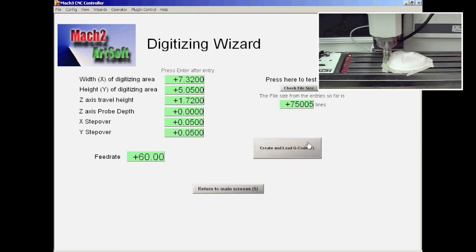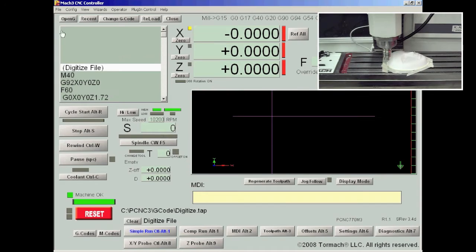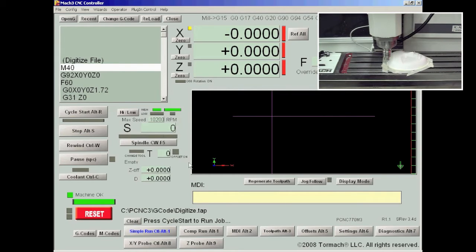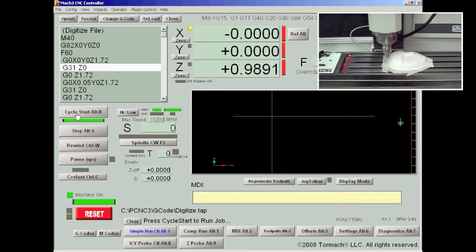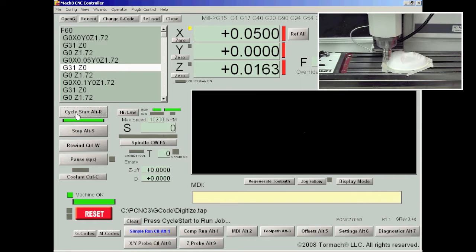Then click Create and Load G-Code. Once it's loaded, you can hit Cycle Start and save the file on your computer for later access. Next, click Cycle Start and the machine should begin to move. Let the machine finish and then collect the file that you just saved to the computer.